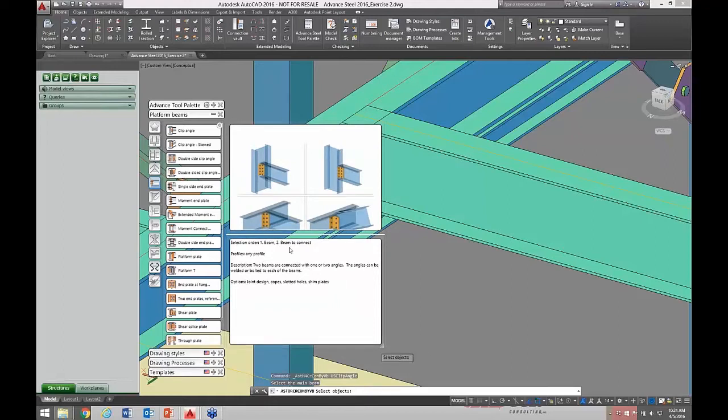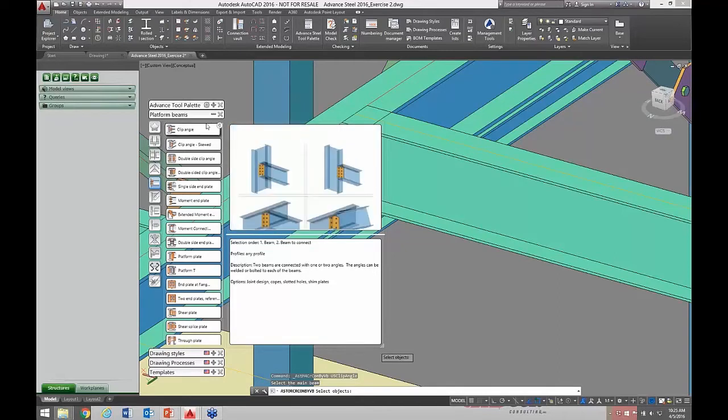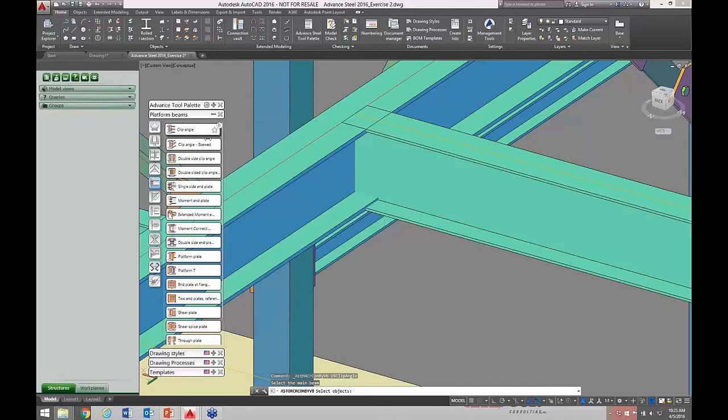And it will tell you what the selection order is. I'm picking a beam and then a second beam that's connecting, so like a main selection and a secondary selection. It'll tell me what sections this macro will work on, whatever it may be, and even allow me the ability to preview what that connection may actually look like for the condition. Okay, so they give us some kind of helpful pieces there.